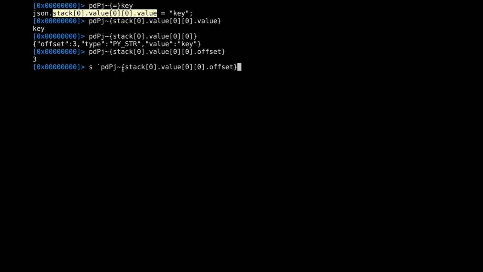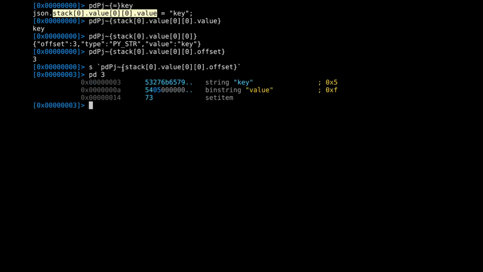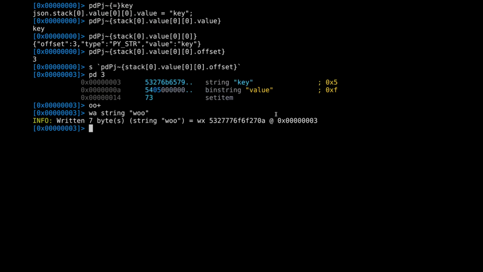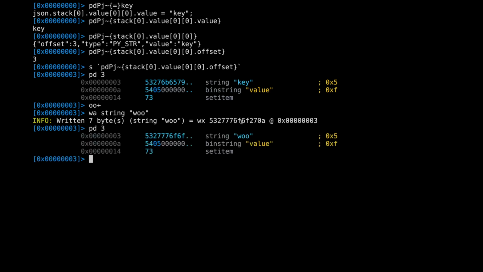So we can seek to that location using a subcommand. So now we're at offset 3. Double check with disassembly. Set the file as writable. That way we can write the assembly string foo. String foo matches the same size as this, and so it shouldn't clobber anything. We can check. If you were going to clobber something, you can resize the file with the r command.